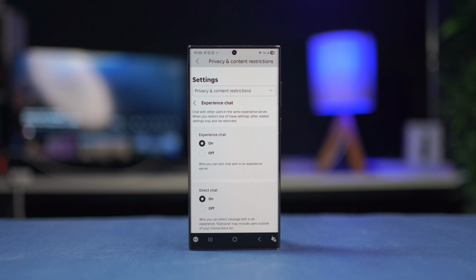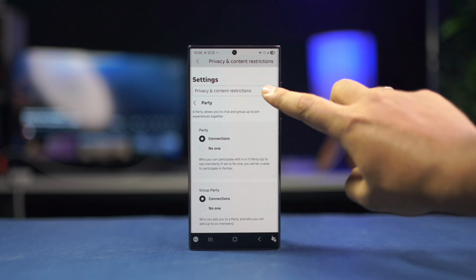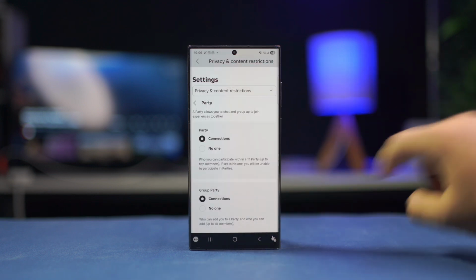Now go back and select Party. Set Party and Group Party to Connections. Restart the Roblox app and try now if you can chat or not.